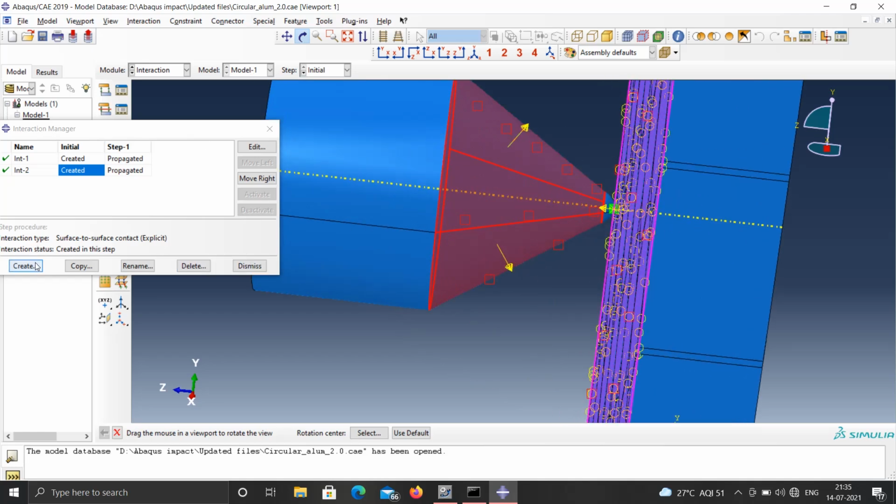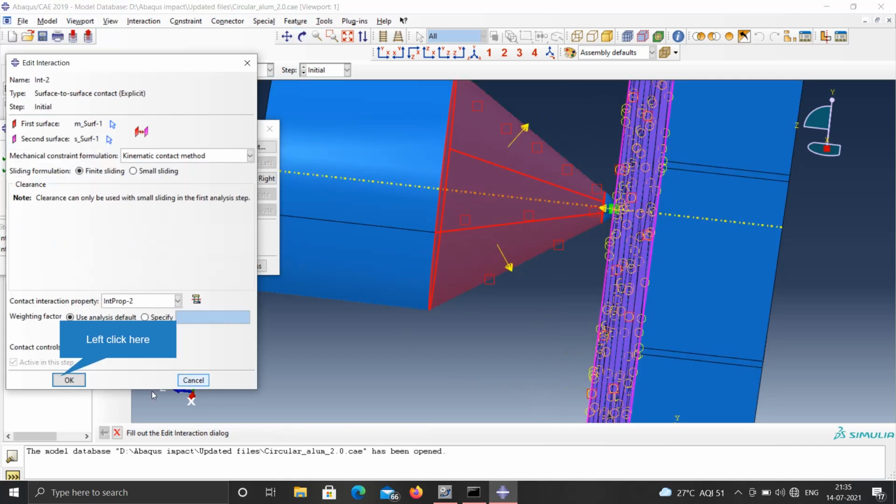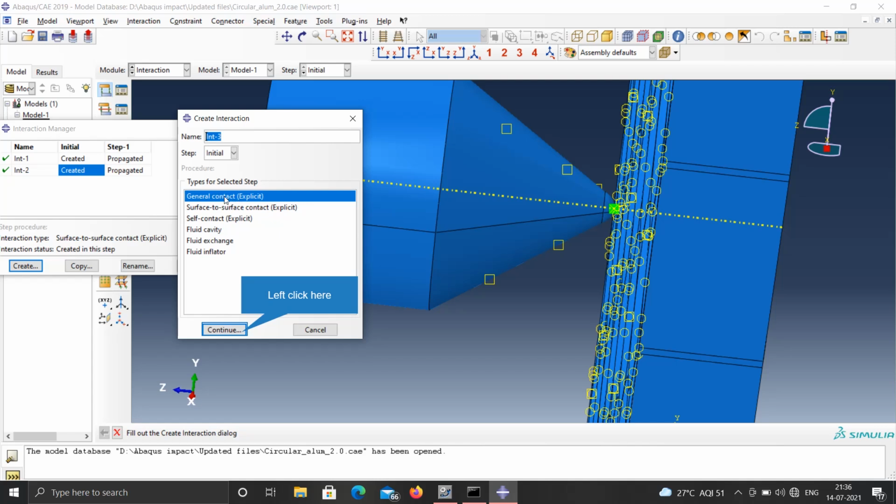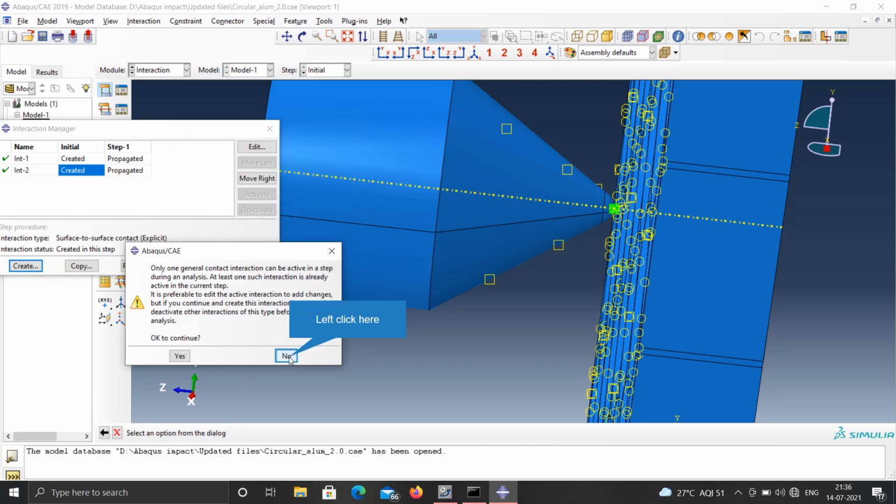If you have to create this one, I'll just do OK, create. For the general contact explicit, you will have to take this one. Otherwise for surface, the second one comes from this, and then continue. So I have already defined.